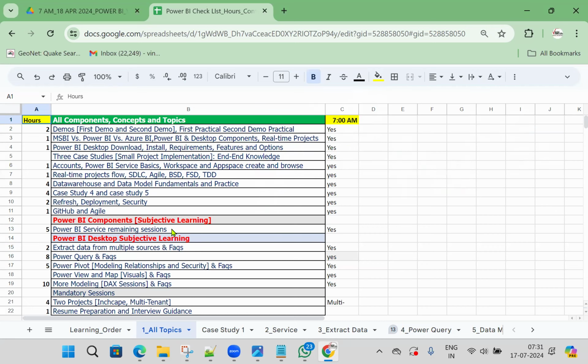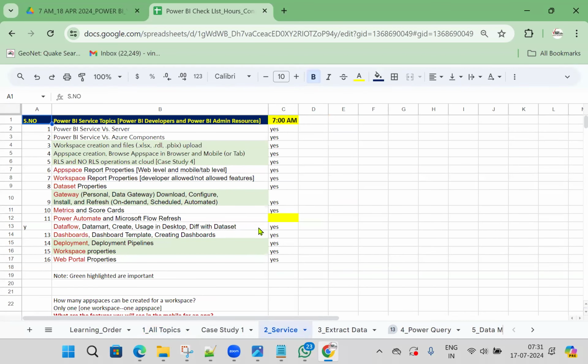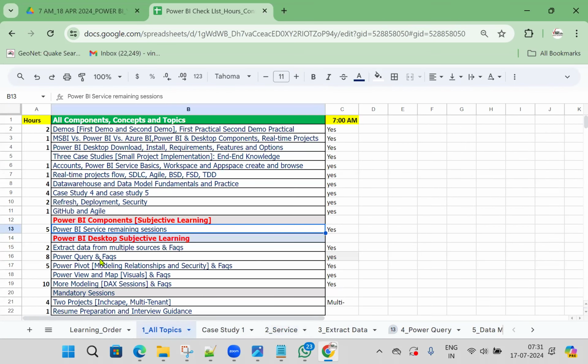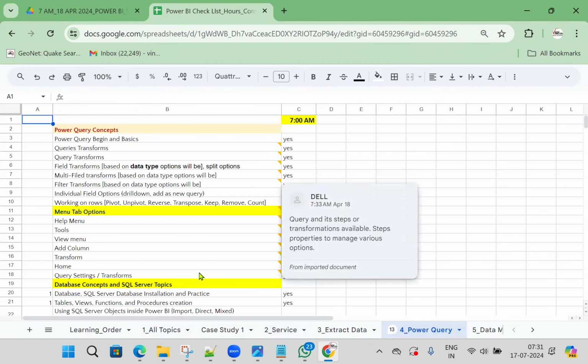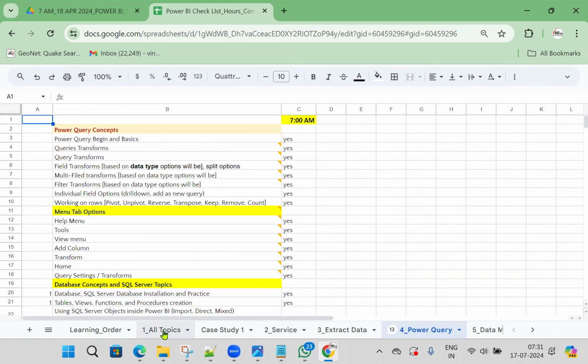And coming to the Power BI service session. This session you want to learn in detail? Yes. Go to service, what I'm covering in the service. Service level topics, cloud service. For example, Power Query, what I'm covering. Go to Power Query and you will see what I'm covering at the Power Query level. This is the all topics area, with respect to the component area.